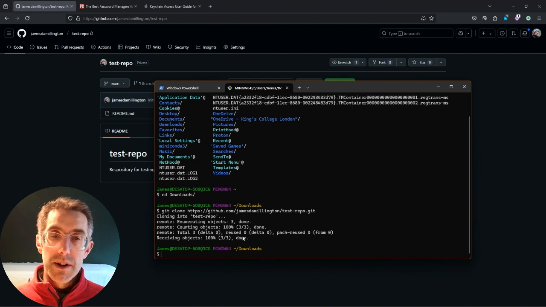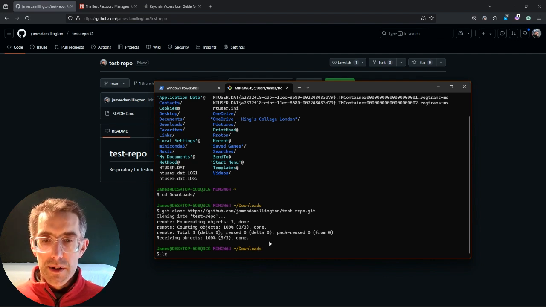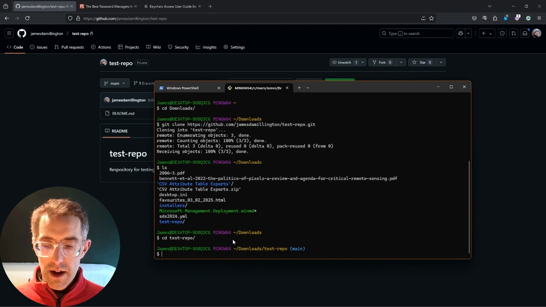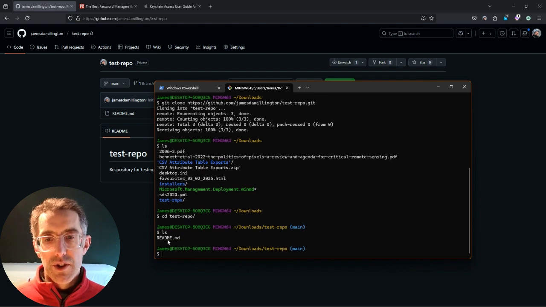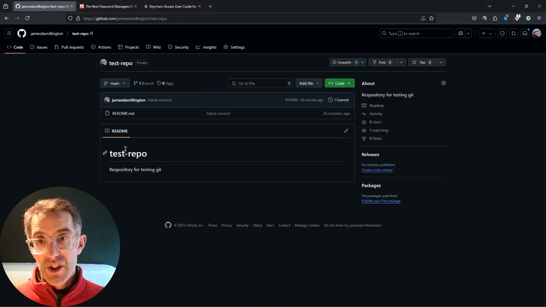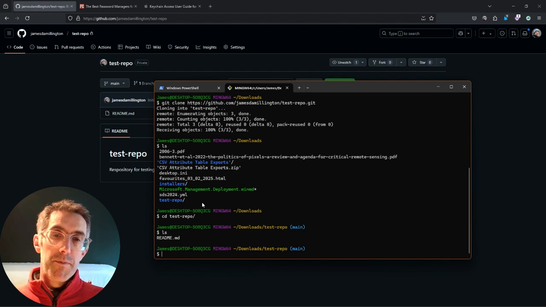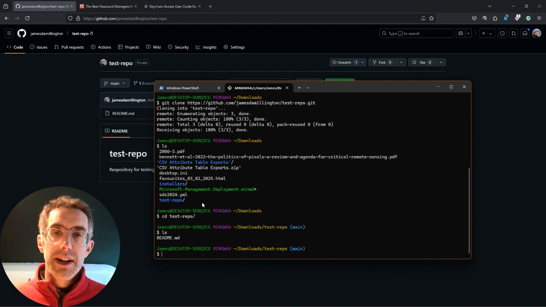So now, if I look at the contents of my downloads folder, we can see here's this directory, test.repo, and I can change into that directory. I can see the contents of that, and it's just got a README file in, which is just this README file right here. Great, so that's worked. I've been able to download, clone my repository.